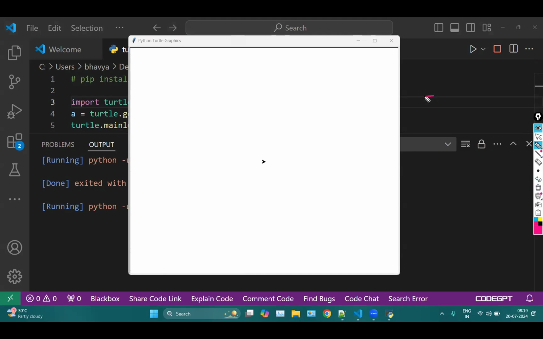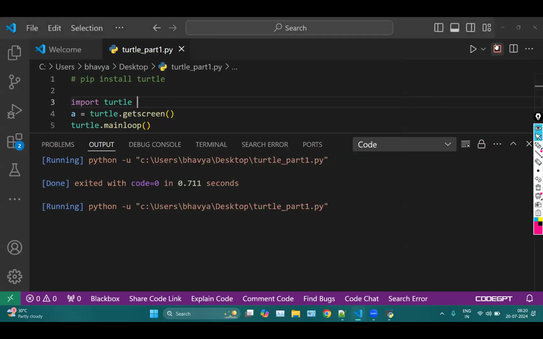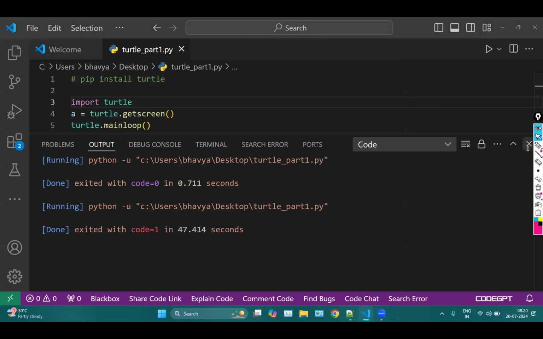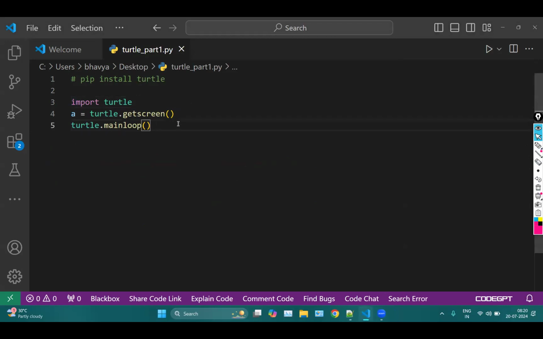See, this one is your main screen, and this point is known as the turtle. Now we have to move this turtle in a direction so that we can create any shape, any animation. That is our main goal. So we have this important turtle.